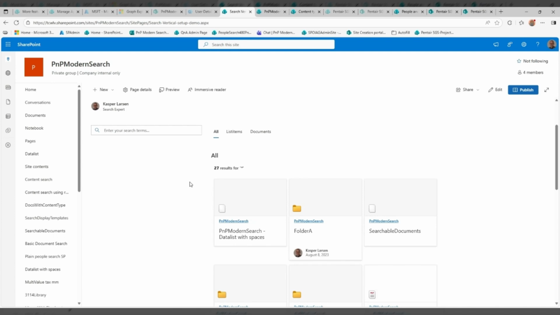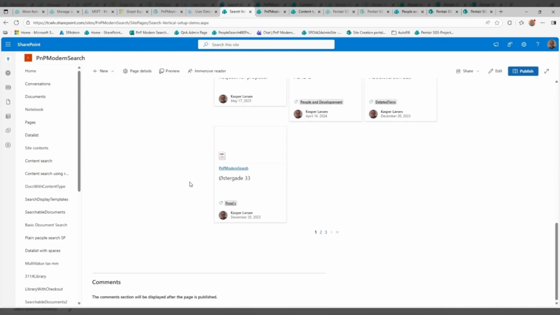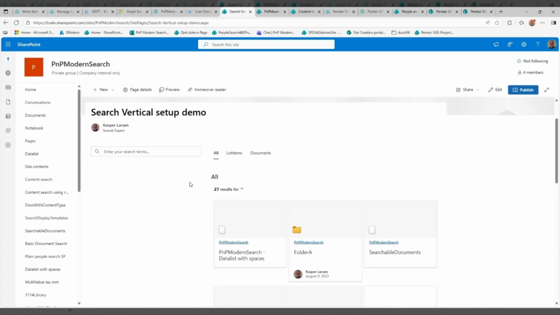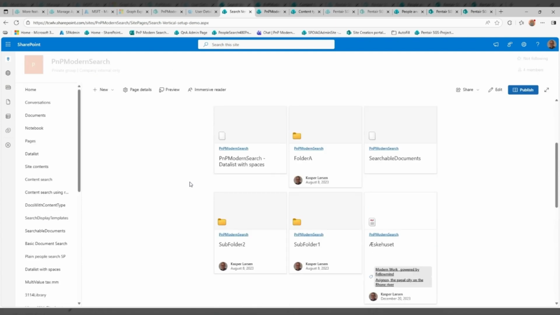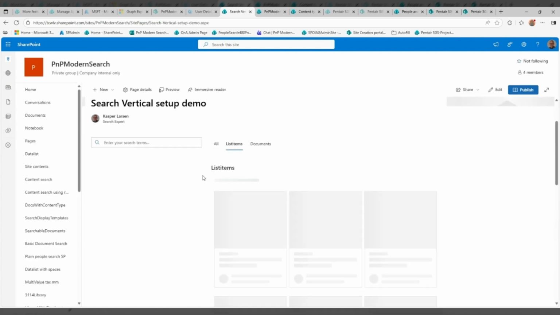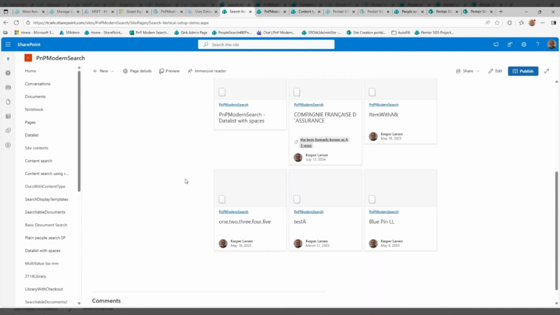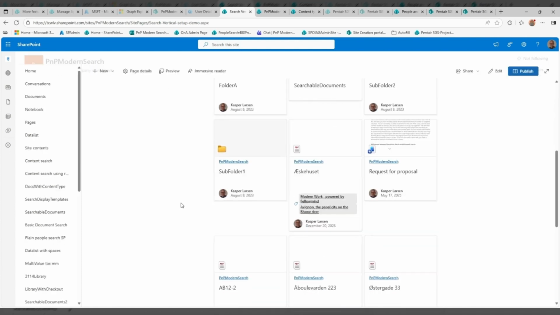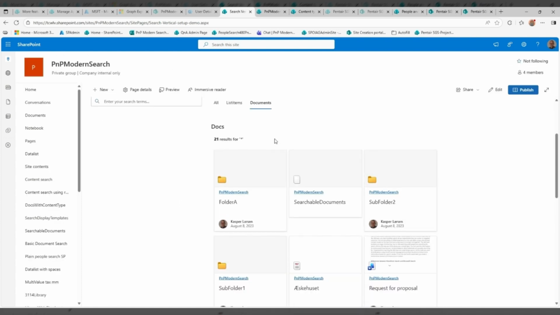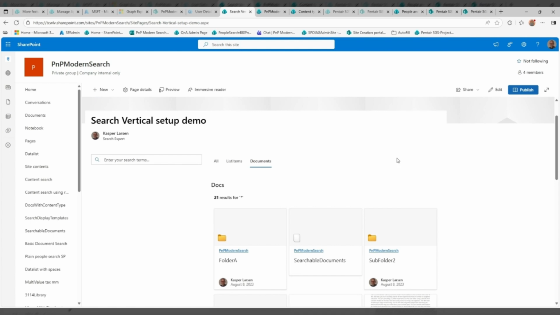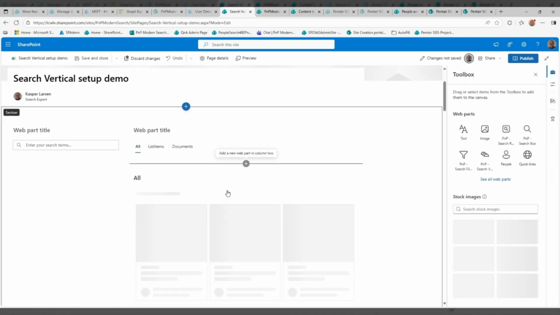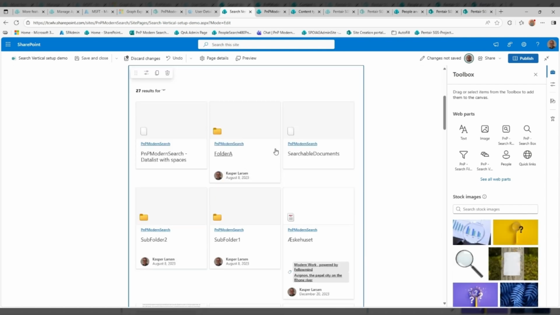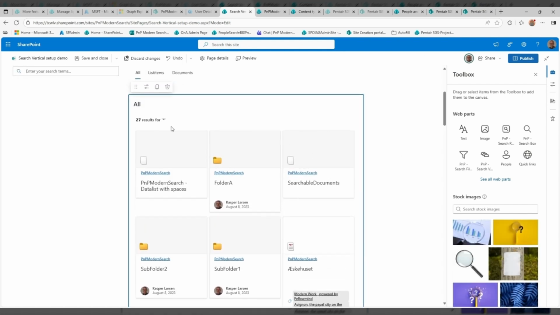So what's shown right now? All is shown. That's the only web part that we can see right now. List items only shows the items for that specific one, and documents now only shows that one. This setup allows you to modify your search result web parts as you please. So if you prefer that the all tab, for instance, or the all search results here, you don't want to serve it to your user using the card layout.